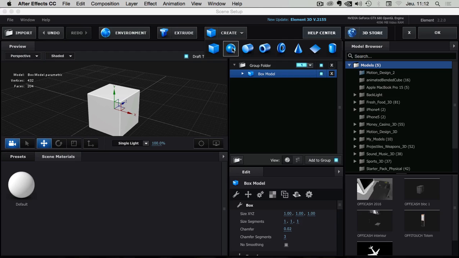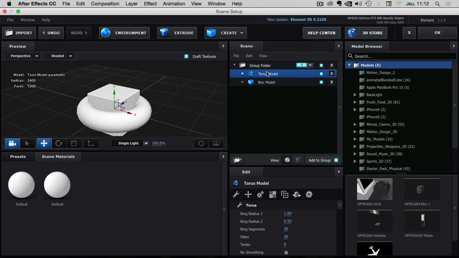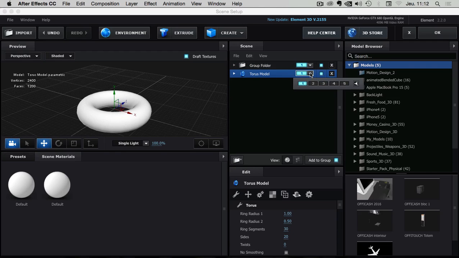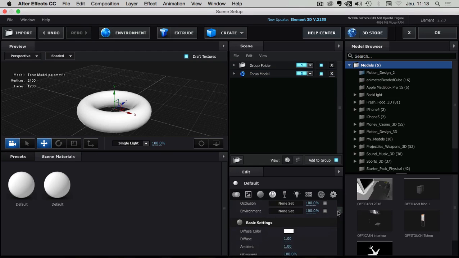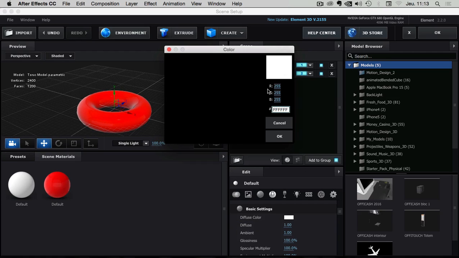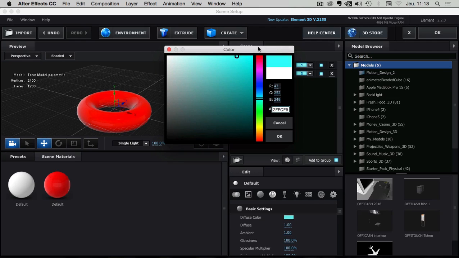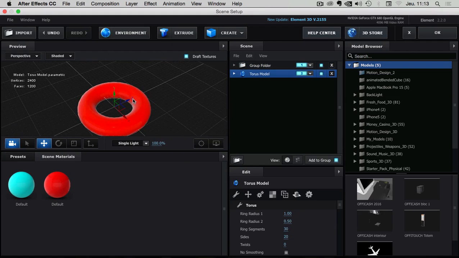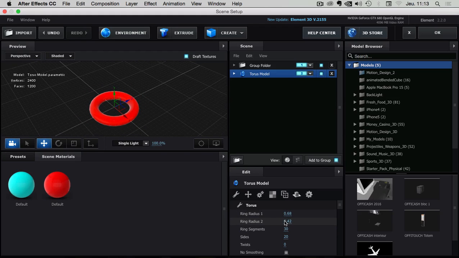I will create, for instance, a torus, and the torus will be on the group 2. So I could change the value of the color to make something more visible like this. So let's do it. So I have now a cube that is blue and a torus that is red. I will just reduce its size a little bit. Okay, perfect.